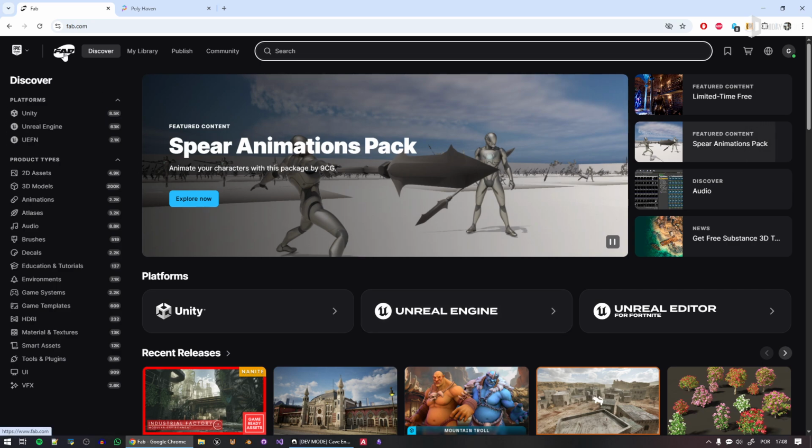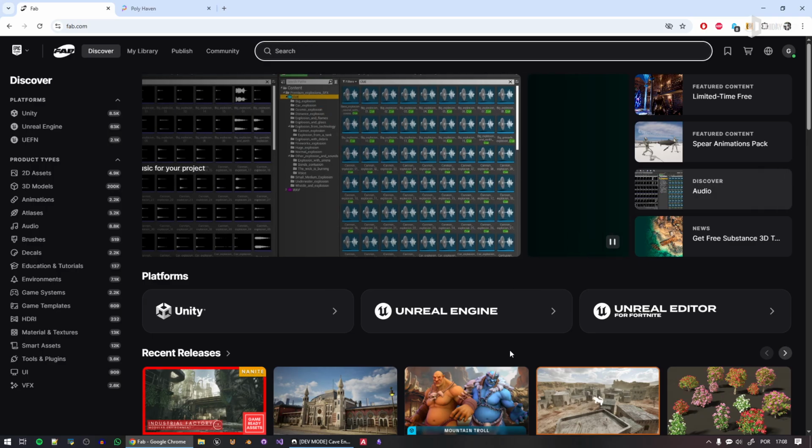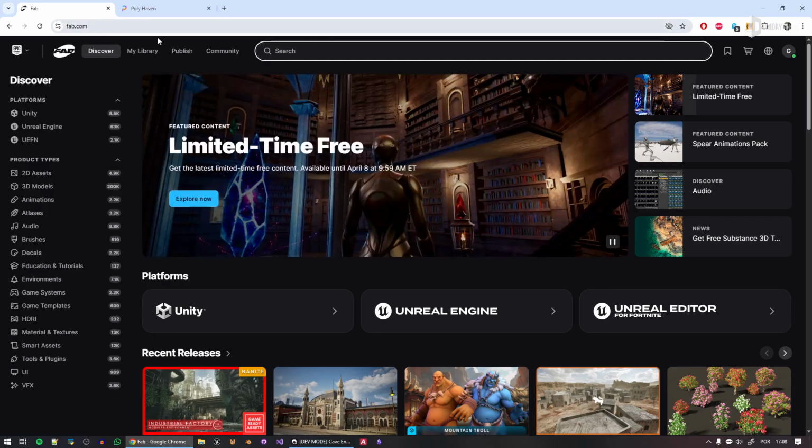in the Fab store, and the good news is that they are no longer bound to one specific engine, which is of course Unreal Engine. You can use it in any engine you want, so this is very good news for us in Cave, because now it means that you can have realistic assets very easily. So I will link Fab in the description.